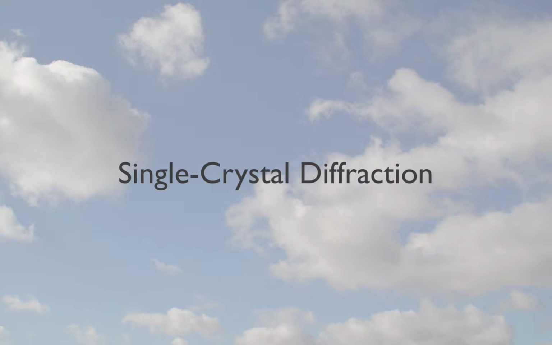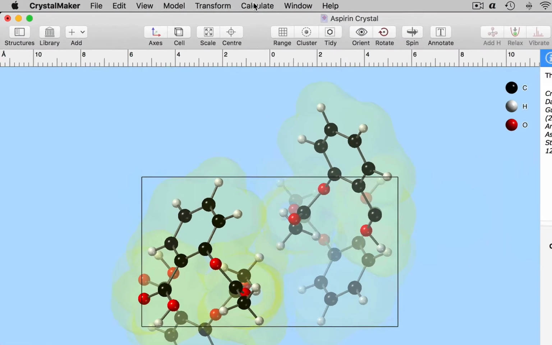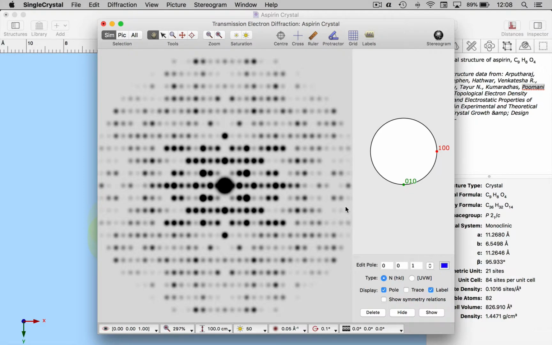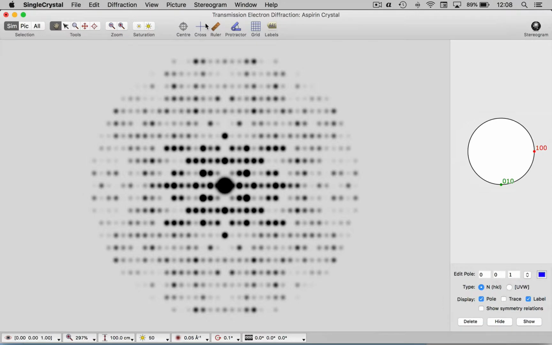Let's say we're interested now in single crystal diffraction. Again, we can go to the Calculate menu, and we can go down to our Diffraction Pattern submenu, and we'll choose the Single Crystal command. That creates a new instance of the SingleCrystal program. Now, this has a different interface. Let's expand our SingleCrystal window for the moment, and here we have a simulated electron diffraction pattern.